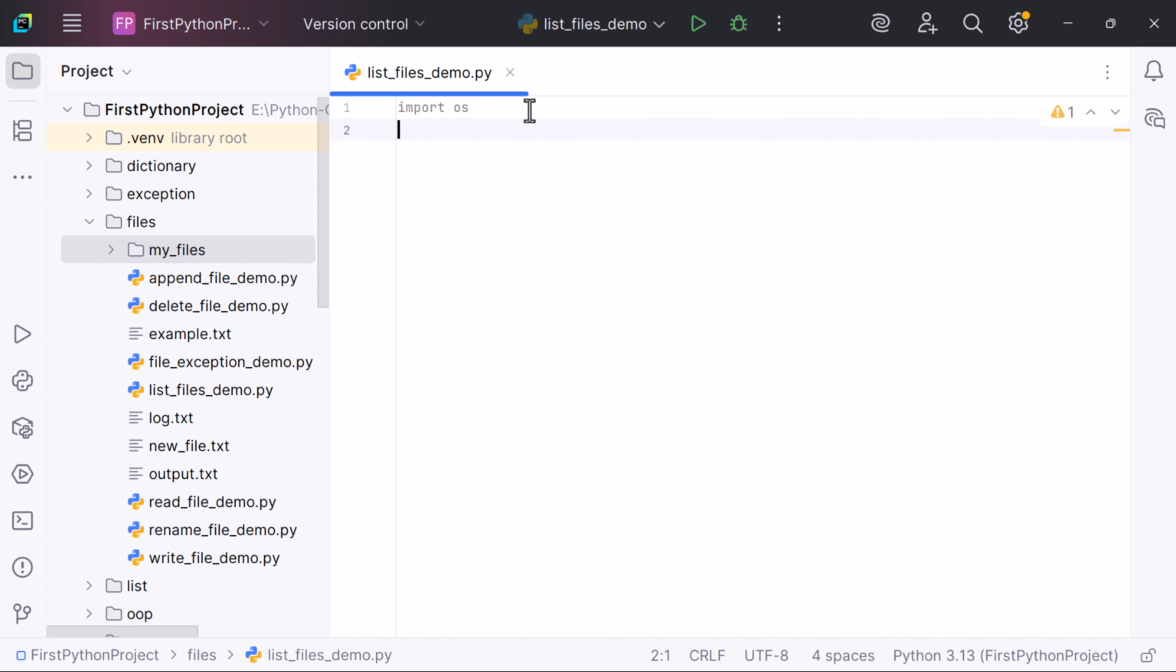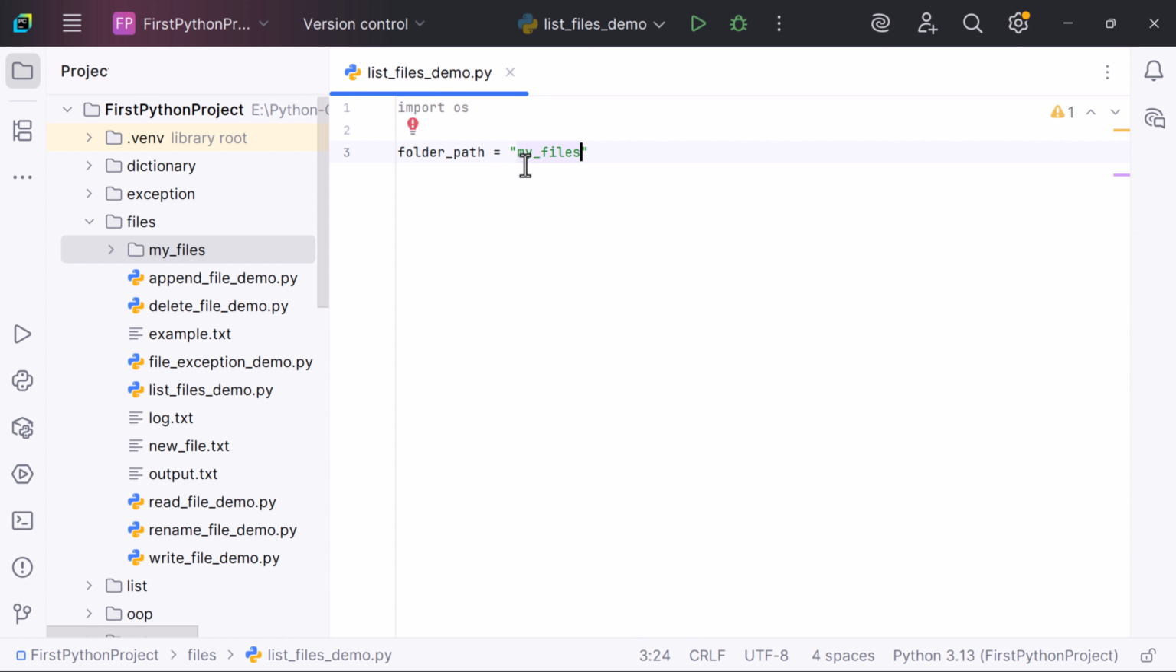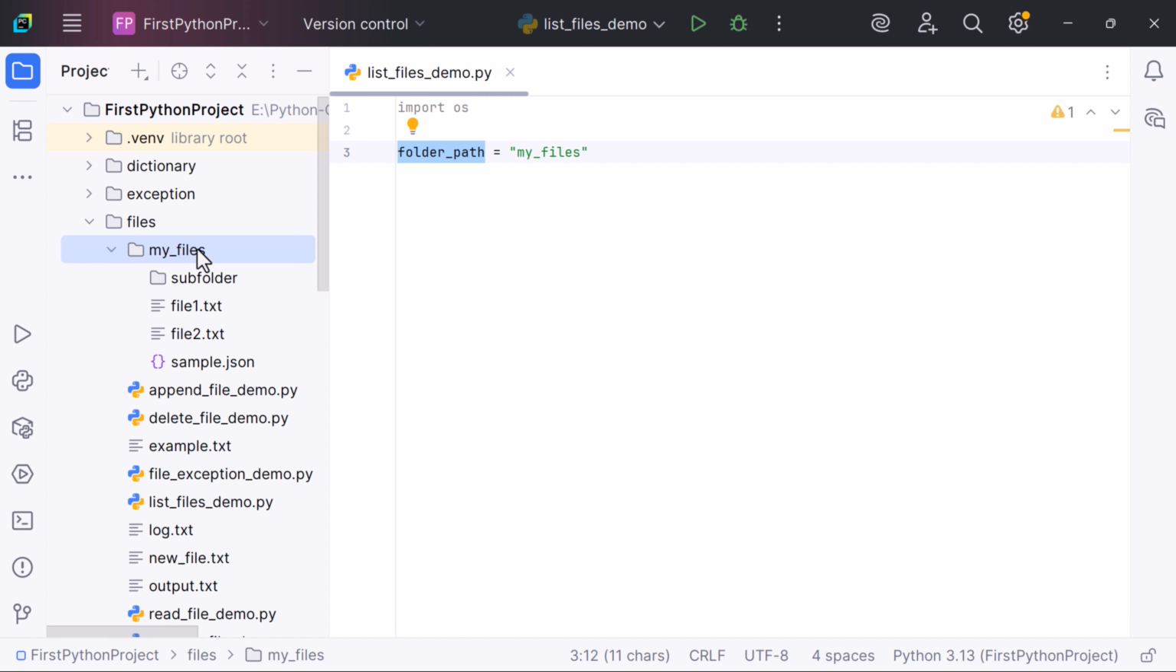Now let's list everything inside the files folder. Let's type folder_path equals, in quotes, folder name my_files. This variable stores the folder name as a string. It's the location where our files are stored. You can change this to any folder path on your system. Now we get all the entries in that folder, including both files and folders.